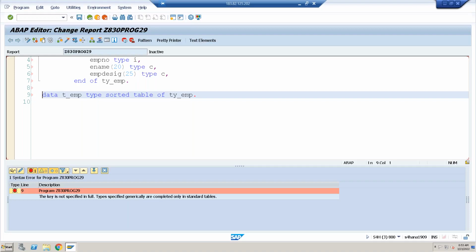So what it is saying is, in case of standard internal table, I can create it without any key. But here the key declaration is mandatory it seems. Okay, it is mandatory. So for your understanding, let me comment this. Let me provide some inline comment on what this syntax error is.